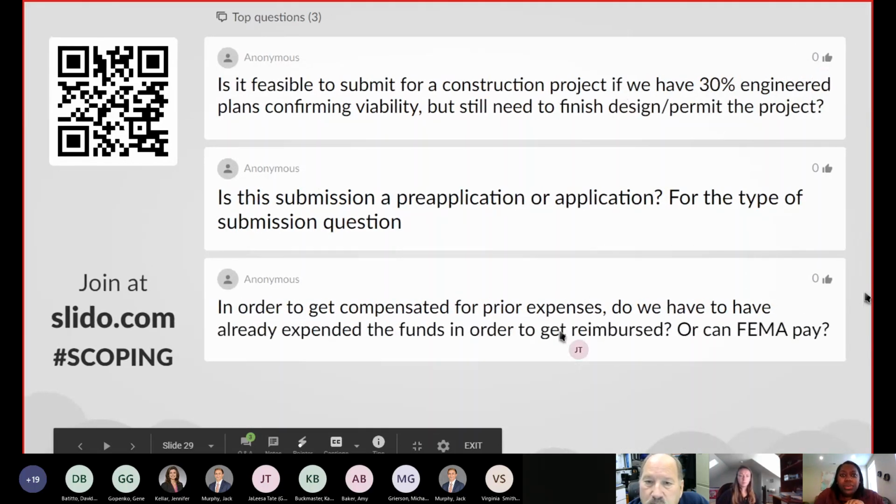All right. Is it feasible to submit for a construction project if you have 30% engineered plans confirming viability, but still need to finish design and permit the project? So we've seen it. Unfortunately, because every project is not reviewed by the same reviewer, we've seen different approaches to this. We've certainly had some projects where they don't come in with 100% E&D, and those projects are still awarded.